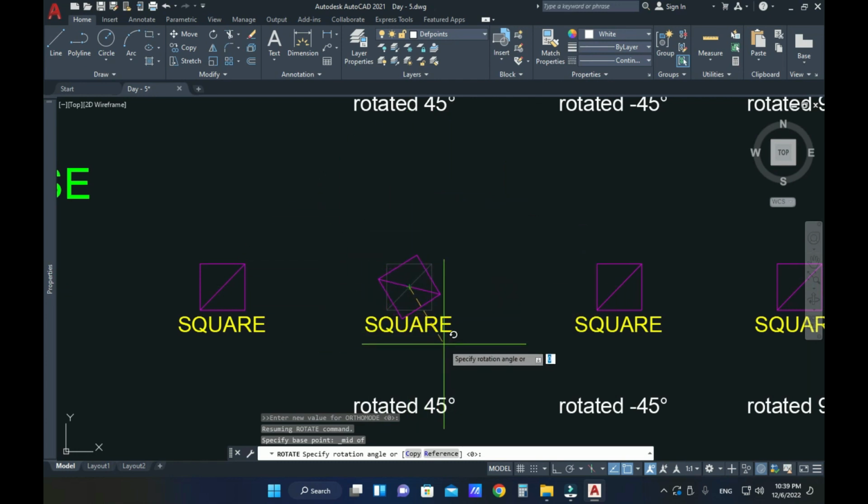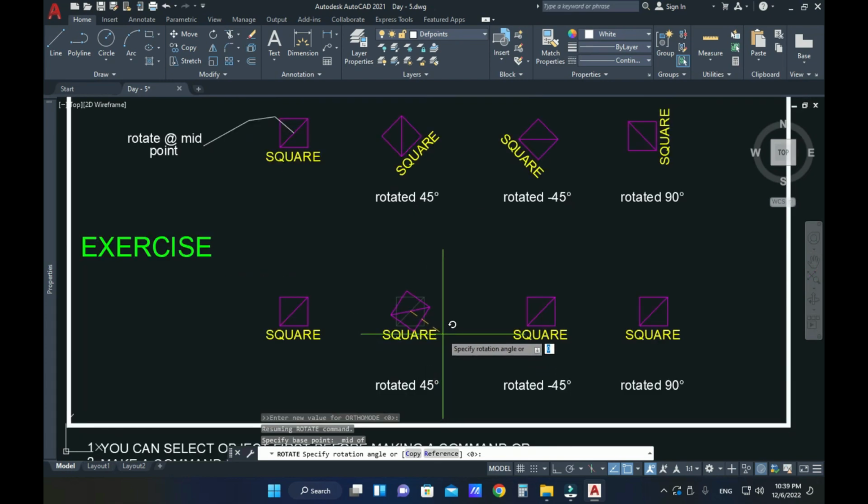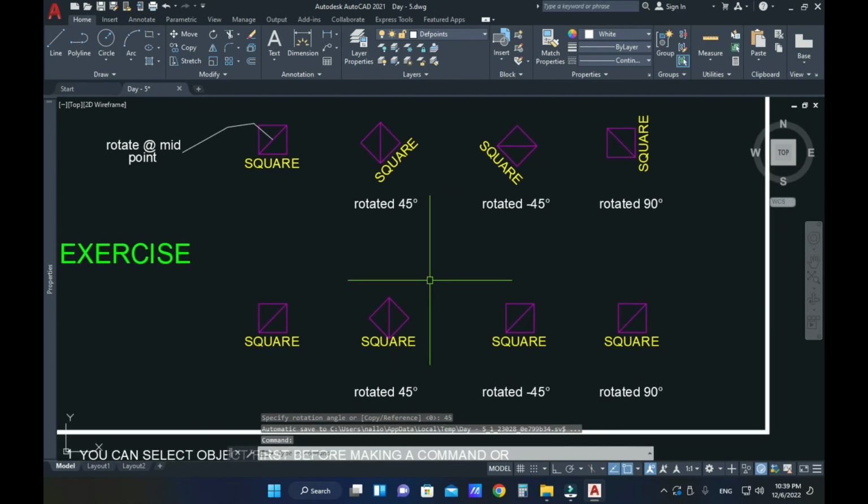Ayan, so ang tanong niya sa baba ay specify the rotation angle. So ano ba itong rotation angle? So ang sabi niya rito sa ating sample is 45 degrees. So just type 45 degrees. Yan, 45 diretso lang, and then press enter. So ayan guys, we are successful.